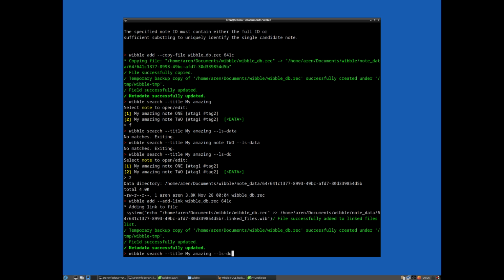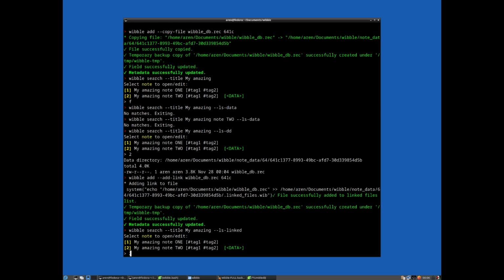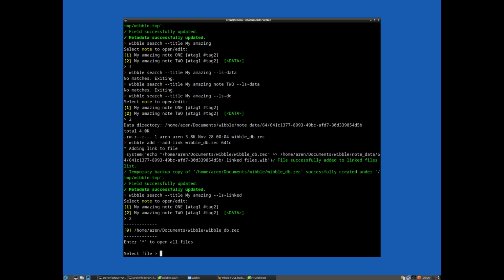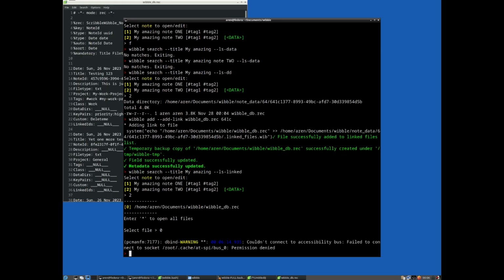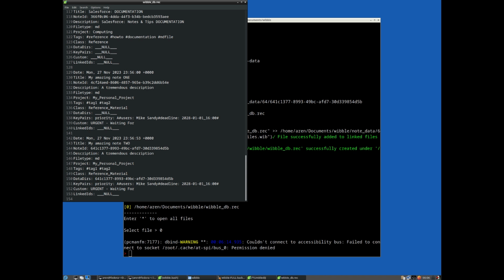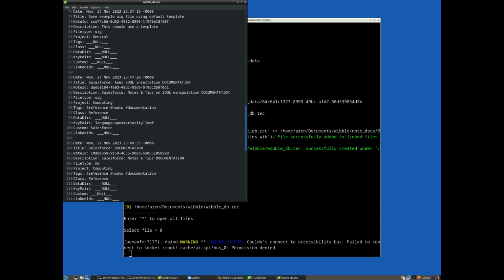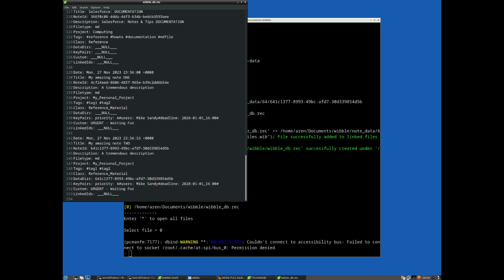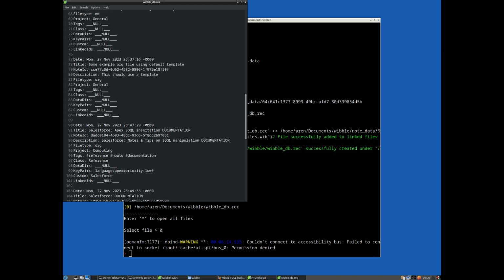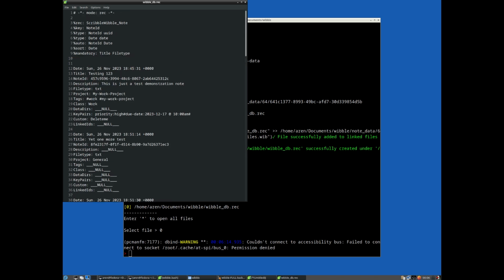So if I again bring this up and show the list of linked files, you can see we have this as a linked file, and it's asking, do you want to open it? So let's just open it for the sake of argument. And there you go, it's opened up the database file, and we can see all these junk notes that we've been creating for the purposes of demonstration in these videos. This is the one that we've just been working on with that data directory. So it's a beautifully simple and clean database format.